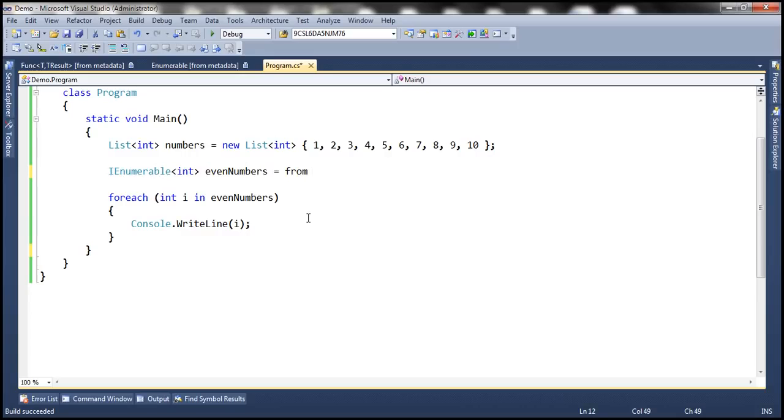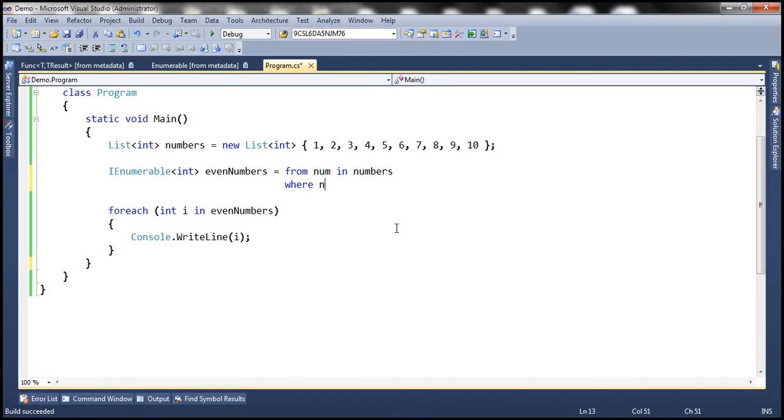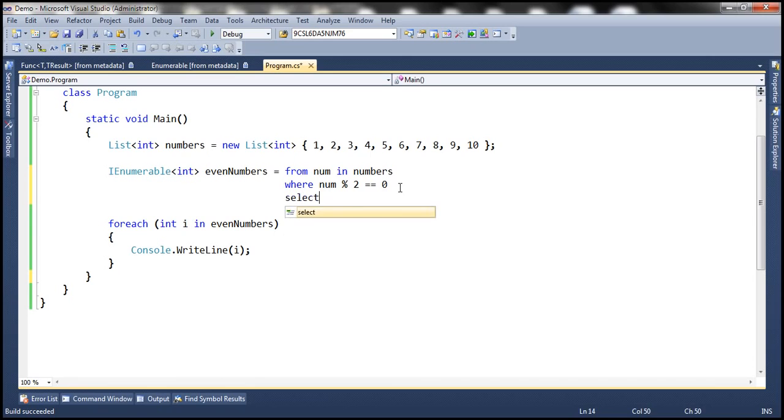So we write the from clause first, from num. You can give this variable any name that you want, from num in, what is the source? Numbers. Where num mod 2 equals 0. Now when I hover the mouse over, look at this. Num's type is inferred as an integer because it's operating on a list of integers, right? And then we want to select all such numbers which are divisible by 2.